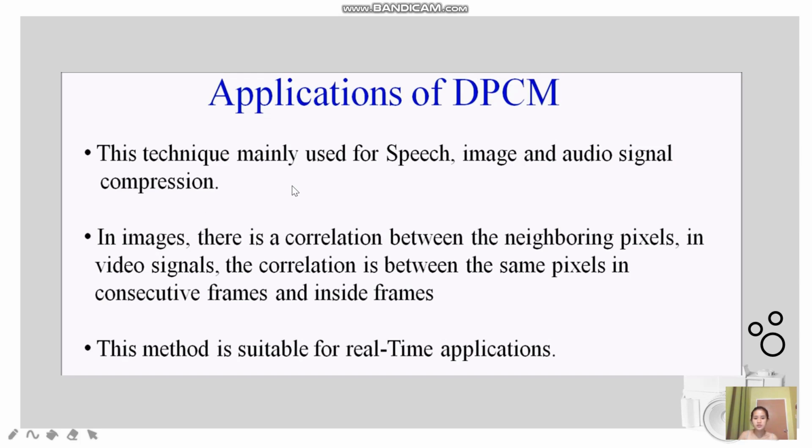The applications of DPCM. This technique is mainly used for speech, image, and audio signal compression. In images, there is a correlation between neighboring pixels. In video signals, the correlation is between the same pixels in consecutive frames, inside frames. This method is suitable for real-time applications.